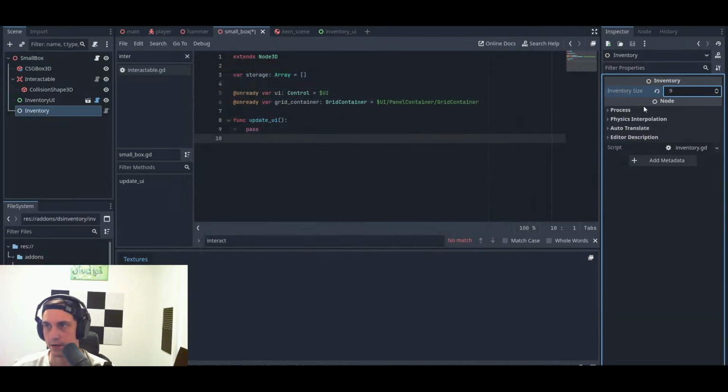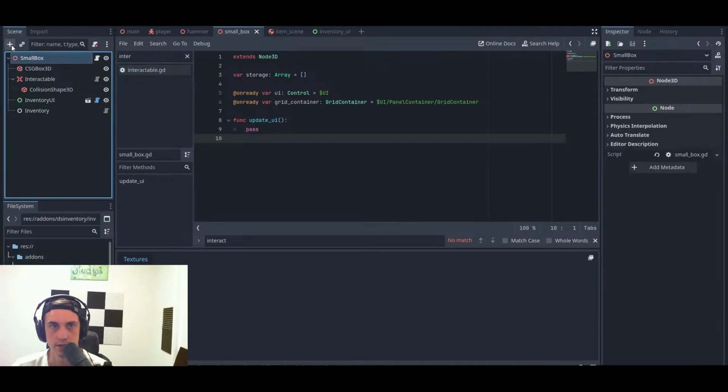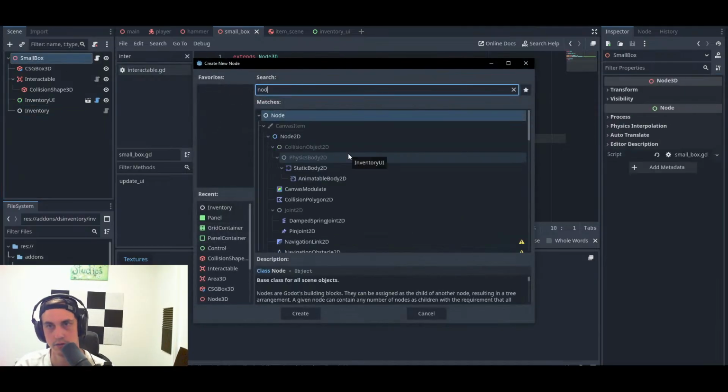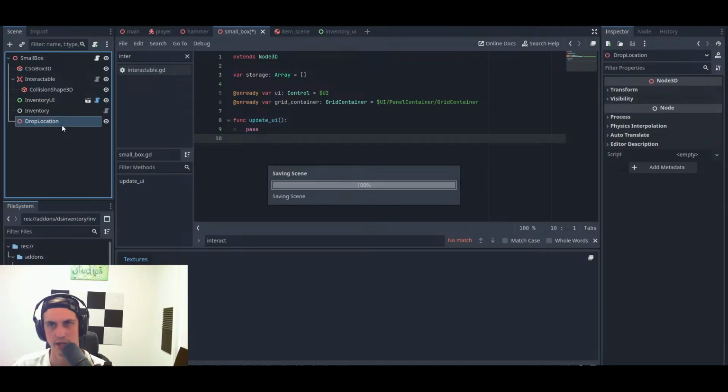Let's go 9. Drop location, let's do 1. Node 3D. I might be able to just use this, the same one as the player.